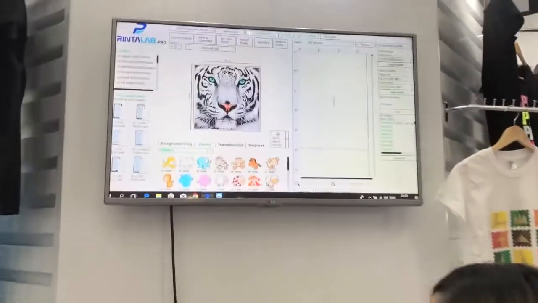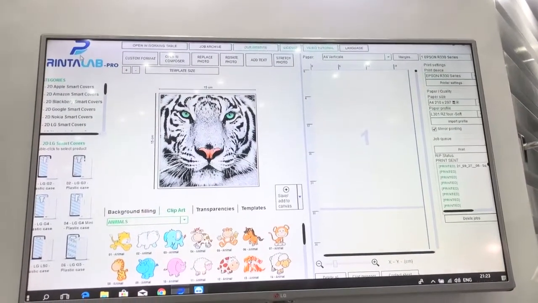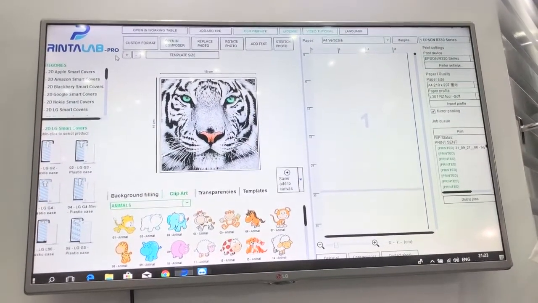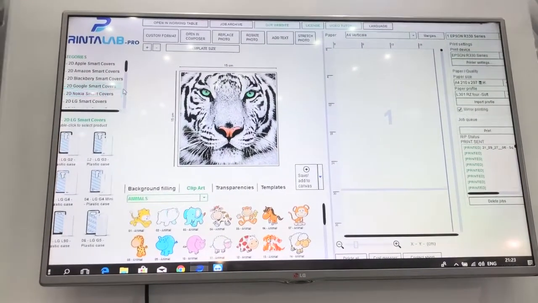Okay, the name of the software is Printer Lab. And we have two versions. This is Pro and we have another version which is Basic. Now let me show you how to use it.